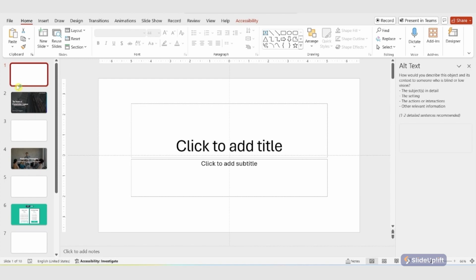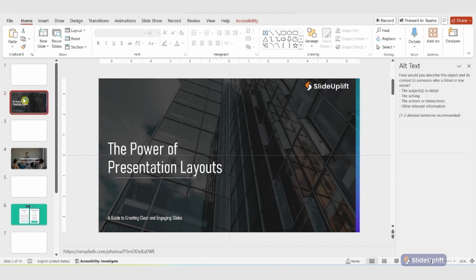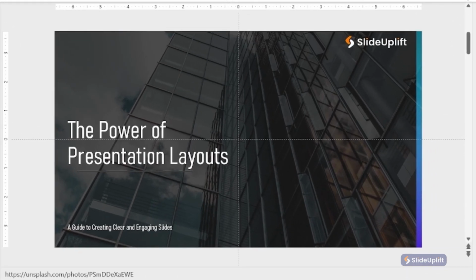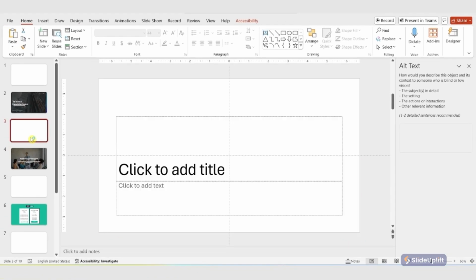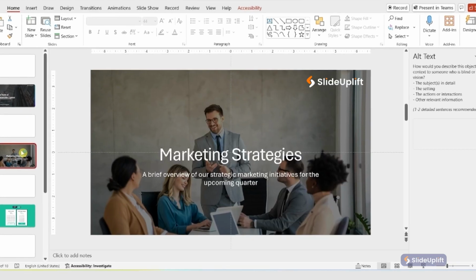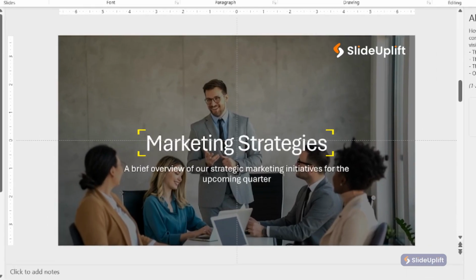1. Title slide. This layout is ideal for the first slide of your presentation. It features a large placeholder for your title and often includes space for a subtitle or your company logo. 2. Section header. This layout is perfect for introducing new sections within your presentation. It typically has a large text box for a heading and sometimes a smaller content area.